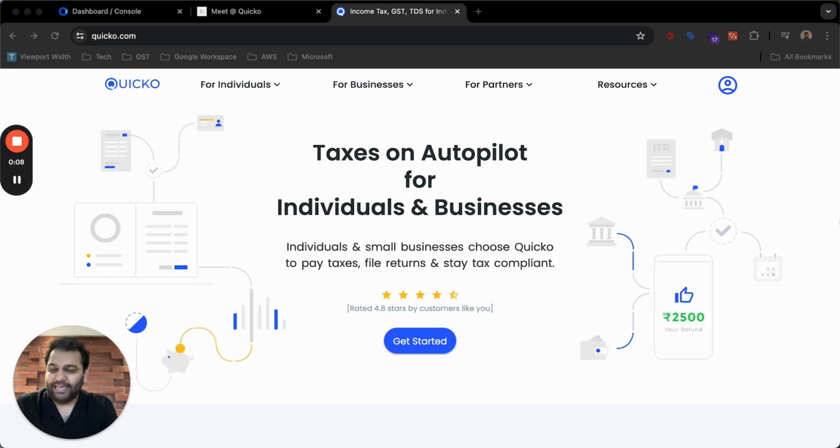Quicko is an online tax filing platform. We help individuals and businesses save, pay, file and track their taxes. We are also Zerodha's investee startup, and over the last several years we have simplified taxes for investors and traders in partnership with Zerodha and other brokers.